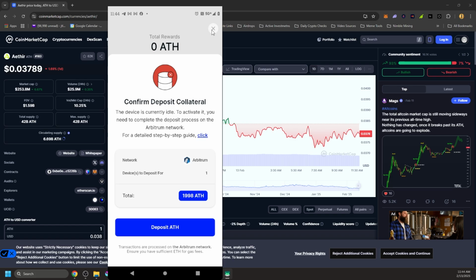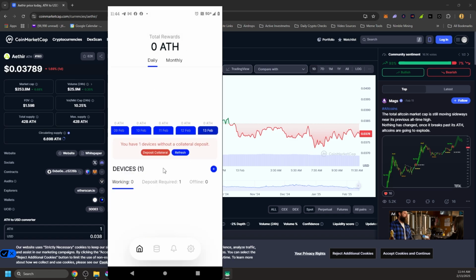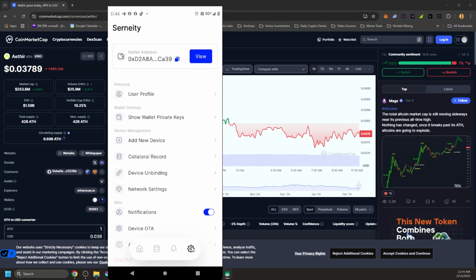But I want to show you a secret to make this process really easy. So what we're going to do is we're going to close the screen out. The Aethir Edge has its own wallet. So what we're going to do is we're going to import the Aethir wallet into our MetaMask to make this really simple for swaps, transactions, collections, and even the staking process. So to do that, simply click on the little gear icon down here, and that's going to open up your Aethir Edge wallet. Now we want to go down here to Show Wallet Private Keys.